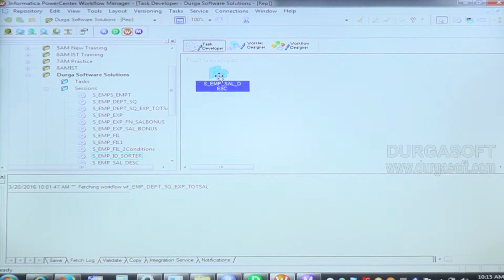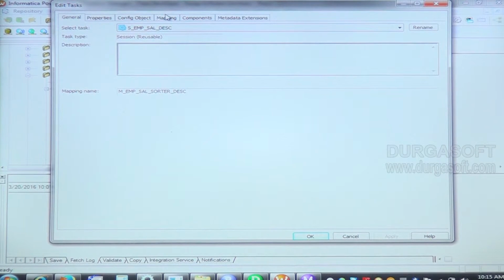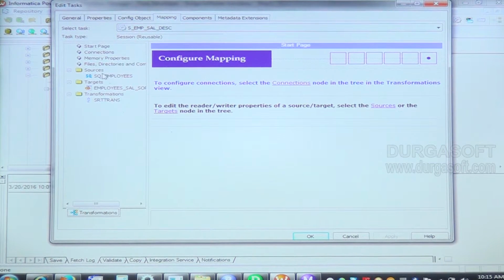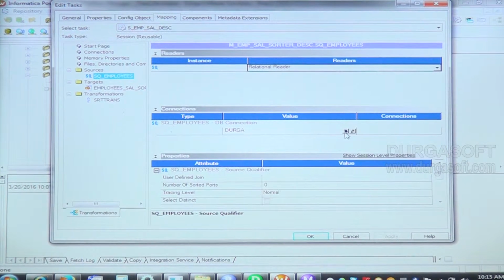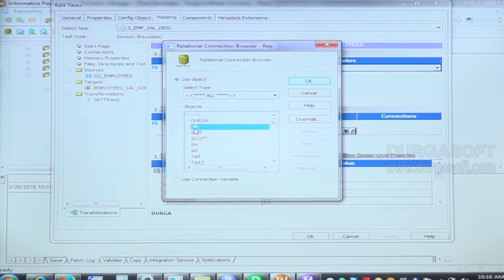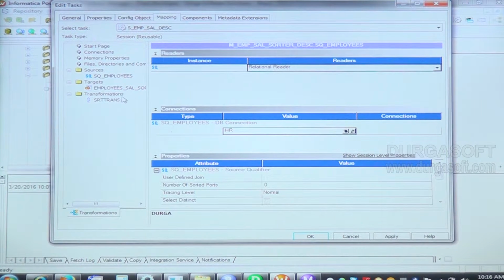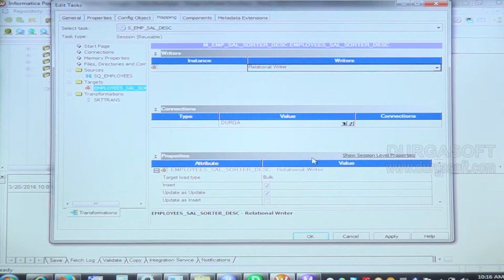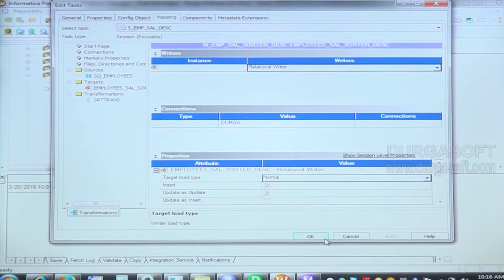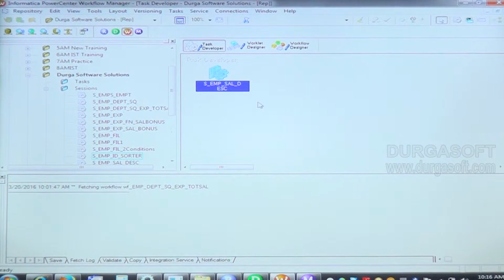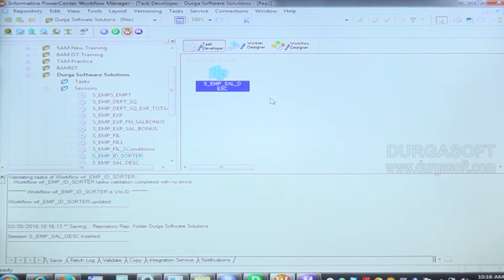Now under this session we want to select the mapping here and we want to create the source as HR and the target as Durga. It's a normal load. Once we click apply, click OK, this one is ready. Once we save it, automatically it will be inserted. Next we need to design a workflow.